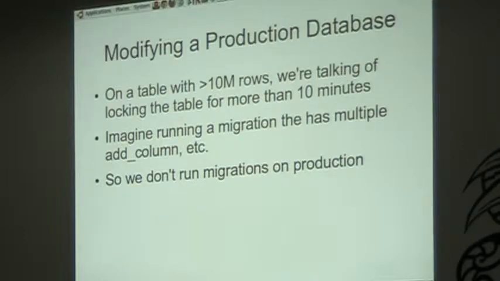So imagine a migration that has multiple add columns like that. If it's going to be 10 minutes, it's 10 minutes for each one. So here at Friendster, we don't run migrations on production. We don't run rake db:migrate on production.